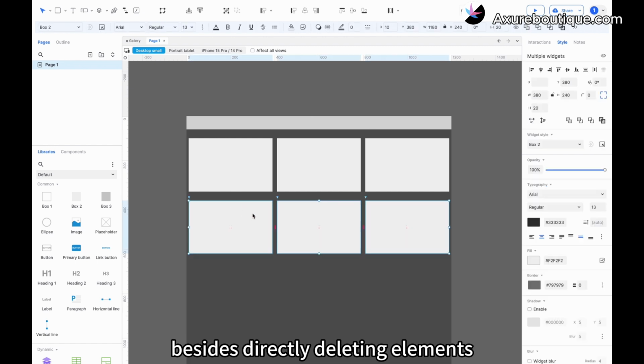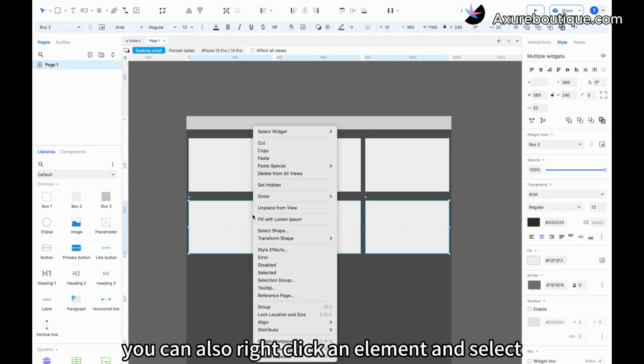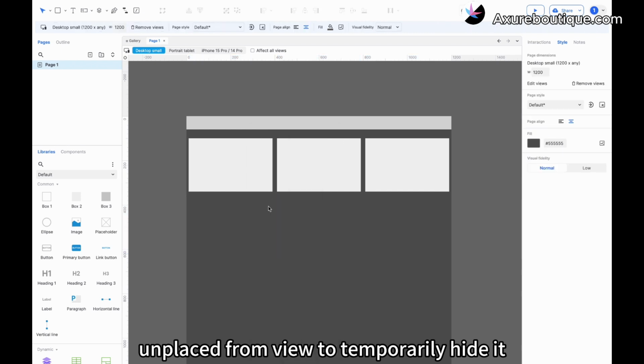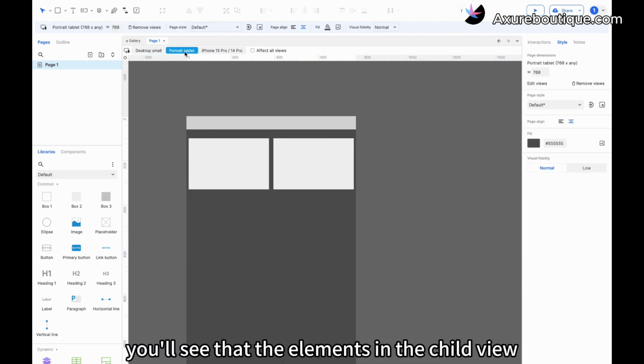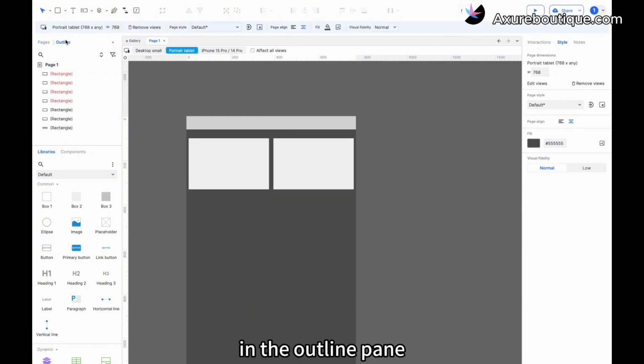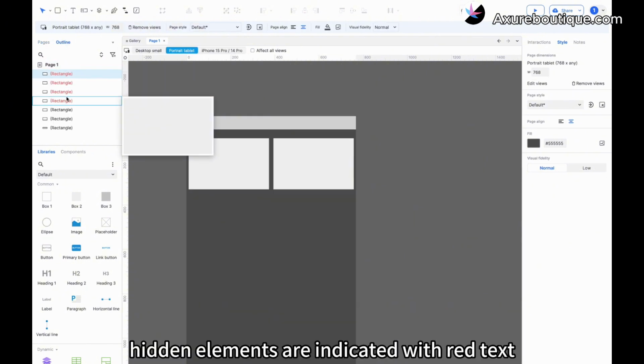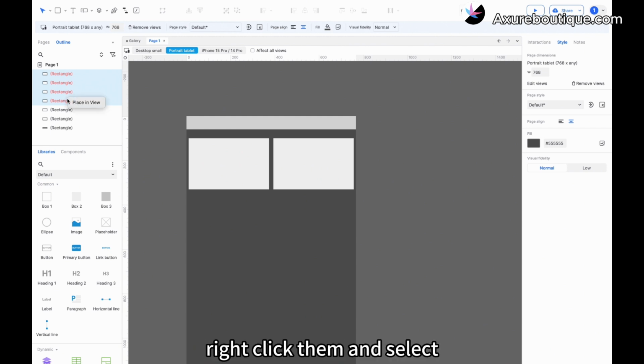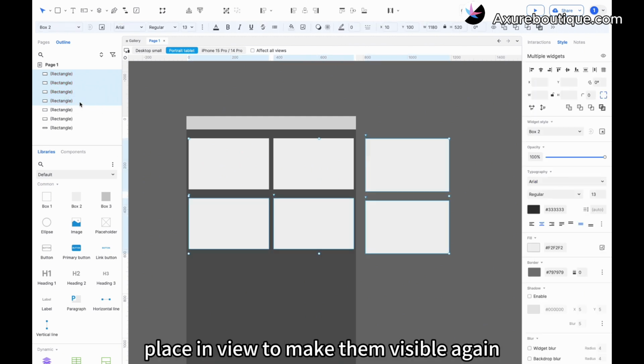Besides directly deleting elements, you can also right-click an element and select Unplace from View to temporarily hide it. You'll see that the elements in the child view are hidden as well. In the Outline pane, hidden elements are indicated with red text. Right-click them and select Place in View to make them visible again.